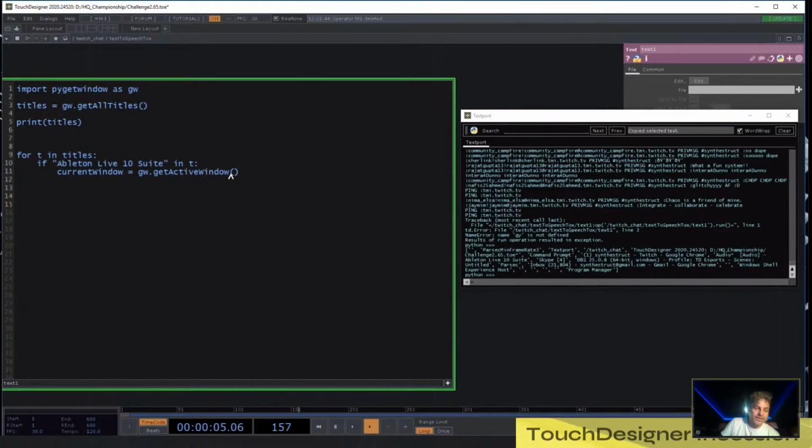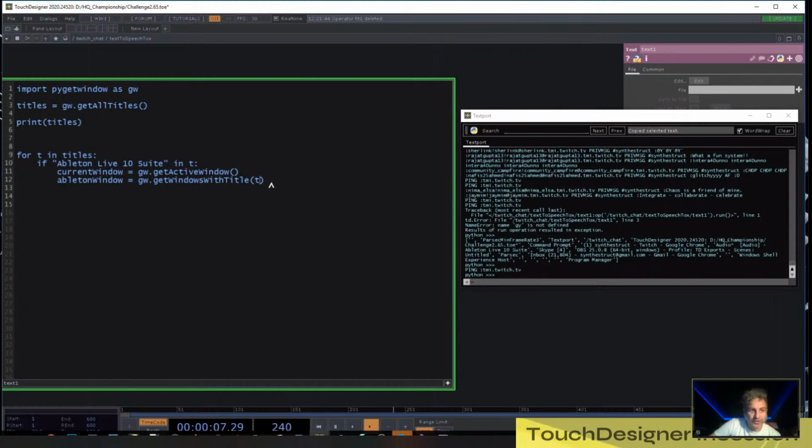And then I'm going to do this in a kind of verbose way. So Ableton window equals, we're going to also get the Ableton window. So let's set Ableton window equals gw.getWindowsWithTitle. It's plural, windows with title, it's going to give you a list. Then in parentheses, T. So we're sending that name, finding the windows with the title. And because it's a list, there's only going to be one, because you're only running one Ableton. We're going to just get the first element of the list, so square bracket 0 after that.